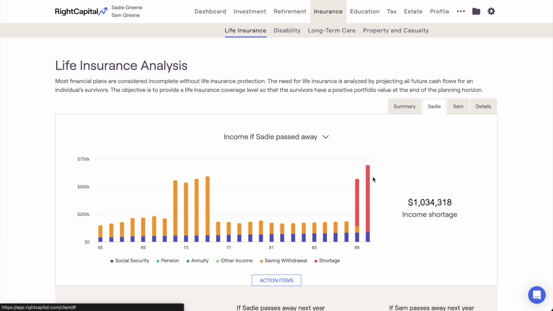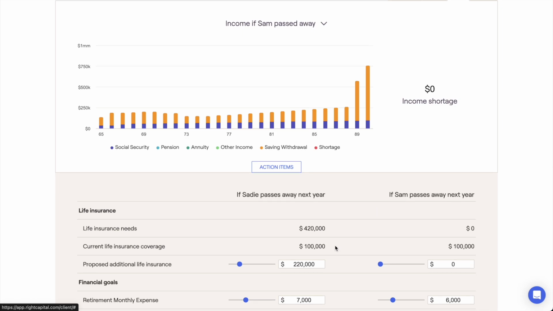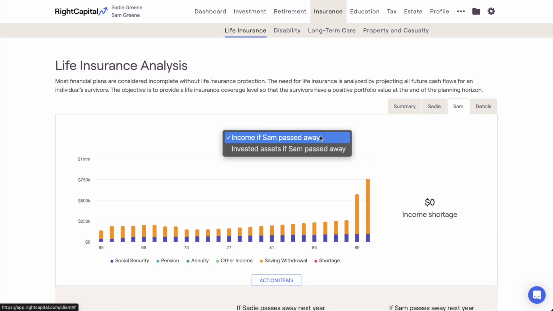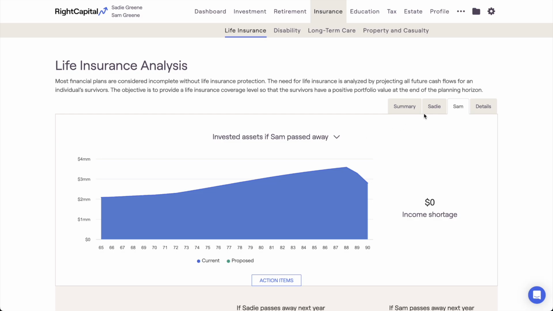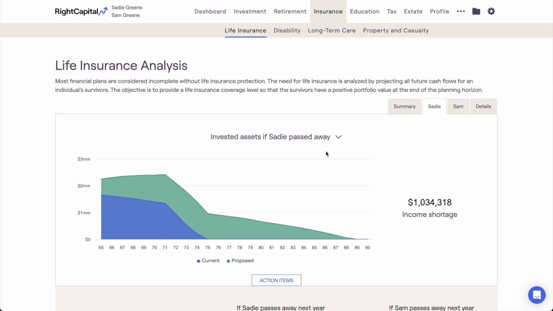Any shortage is shown in red, and the total shortage is displayed to the right of the chart. If the total of the client's current and proposed insurance exceeds the protection need, you'll see no income shortage. Do note that this projection will include any proposed additional insurance that you've entered within the action items. You can also use the drop-down box to display a chart showing the surviving client's projected invested assets through retirement. The chart displayed in blue shows the projection before including any proposed additional insurance, and the chart in green shows the projections after including proposed coverage.